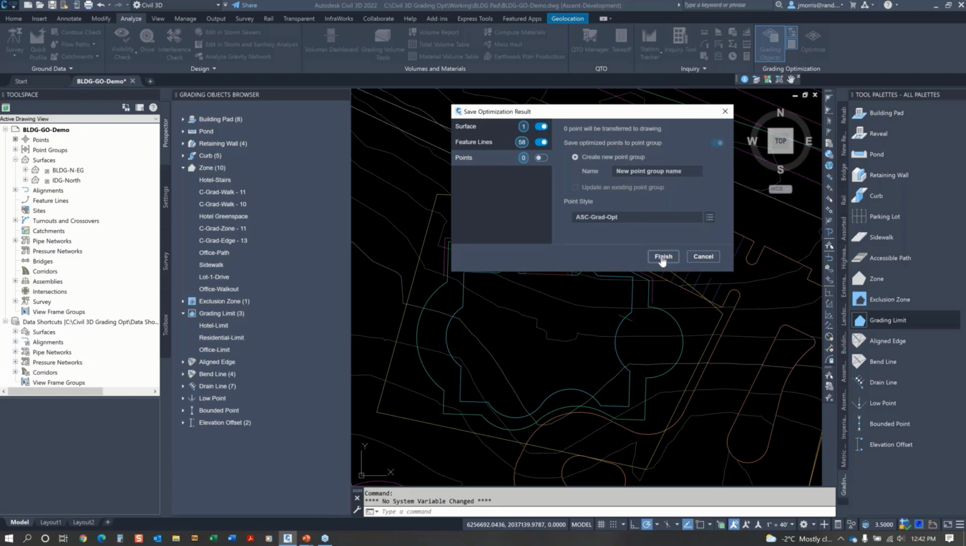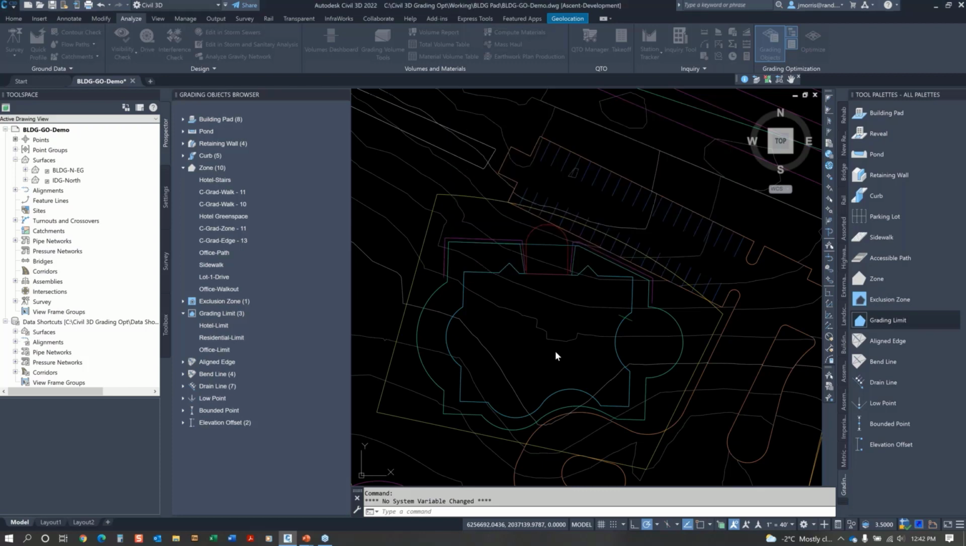I'm just going to click finish. Oh, I don't have any points. That's why I can't create a new point group, because I don't have any points. Okay, so let's click finish. Now it's creating the new surface and it's creating a new site and putting the feature lines in that site.